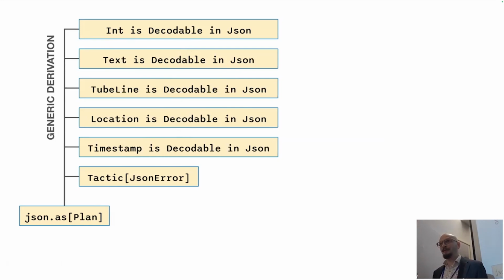And as I said before, generic derivation allows us to compose decodable type classes if they exist for the primitive types. The primitive types are int, text, tube line, location, and timestamp. So what that means is implicit search will go and try to access these decodables. Now, most of these exist already. There is a decoder for tube line, the timestamp, location. I've provided all of these.